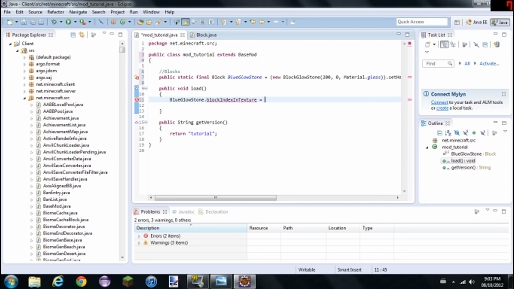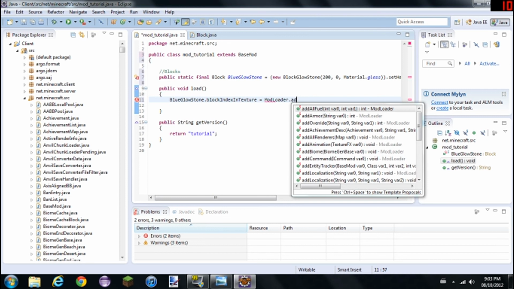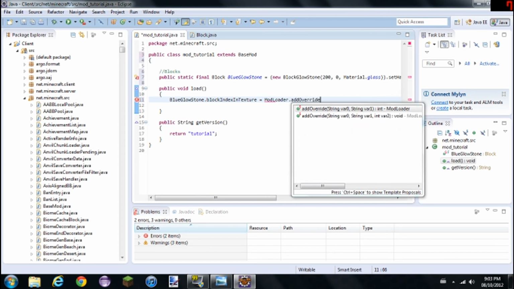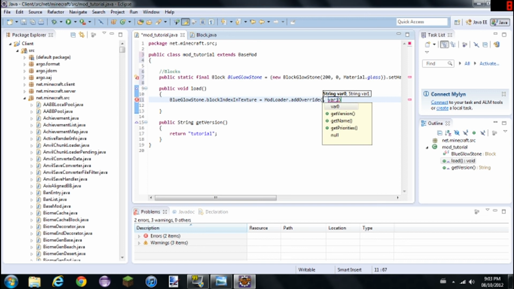Now this is where the mod loader function comes in. Make it ModLoader, capital M, capital L, dot addOverride. So lowercase a and then capital O, override, and then have brackets. Now the first one is where it's overriding, and it is overriding it in the slash terrain dot png. That's the folder where it gets all the block textures from, and basically you're going to want to make it wherever you have it in.